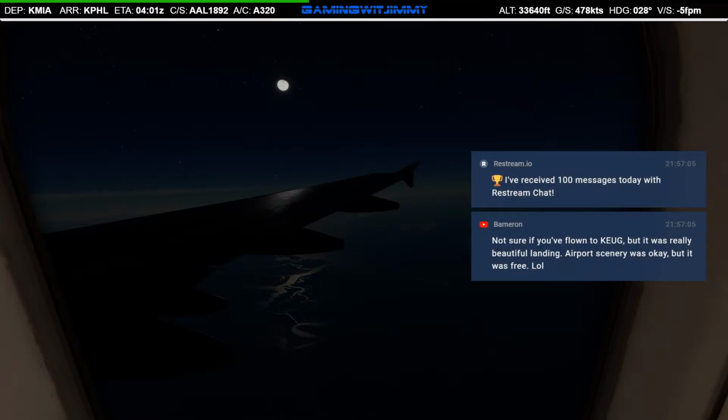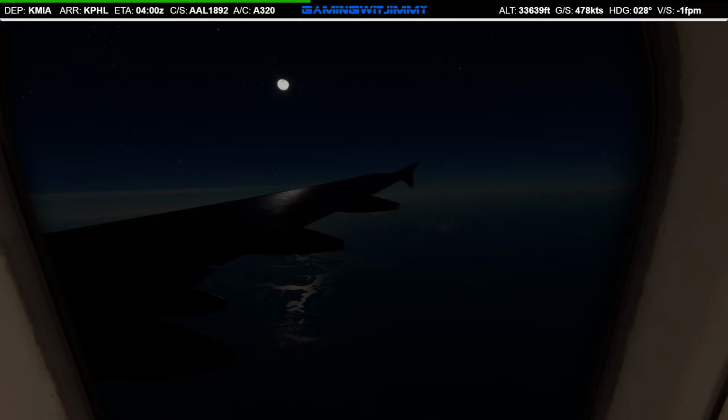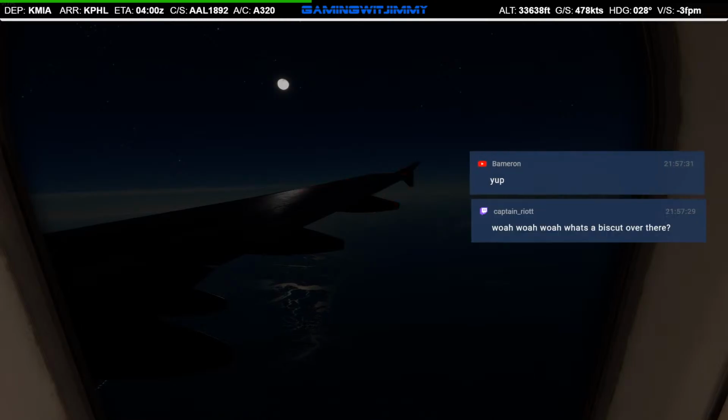Bammer, not sure if you've flown to KEUG, but it was really beautiful landing. Airport scenery was okay, but it was free. I have not flown to KEUG. In fact, I don't even know what airport that is. Is that Eugene? I'll give it a shot. I love scenic airports. One of my favorite airports that I've ever flown into is KASE, K-A-S-E, which is in Colorado. Absolute beautiful airport to fly into.